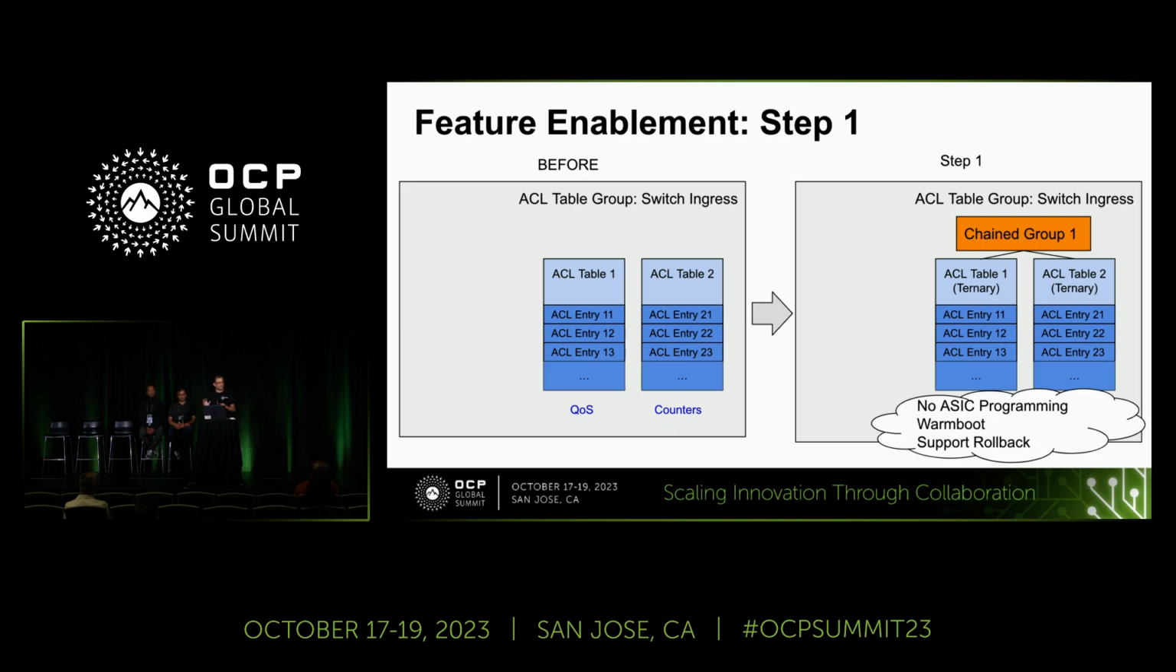Rollback we don't do often, as usually we fix forward, but there are cases where if something goes wrong, we want to go back to the previous sane state. Then we can disable a feature, in this case for example, and go from step 1 back to the before state over warm boot.